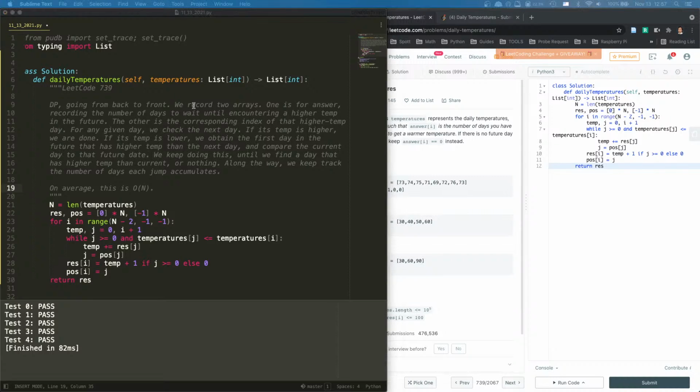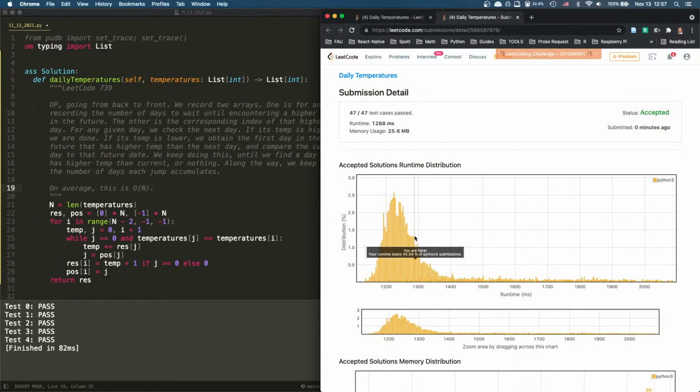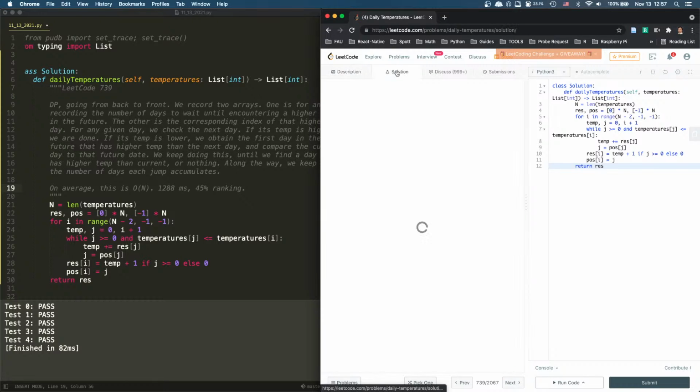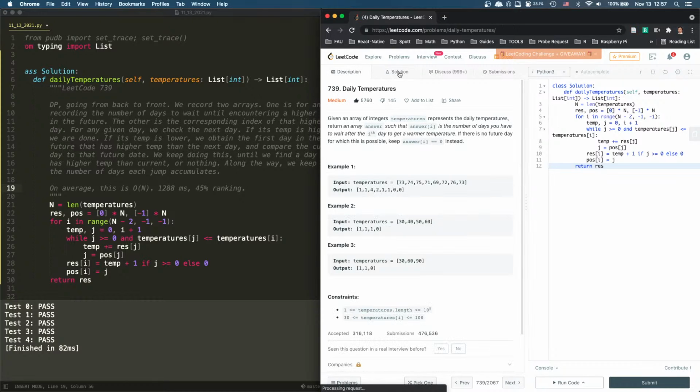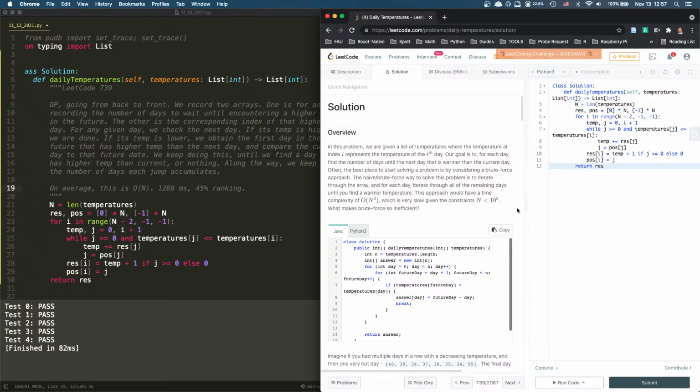But this type of thing I'm not really good at. The runtime is very slow, so let's see. It's all right. 45. I count this as regular. All right, we have a solution. Let's check the solution. O(N squared), yeah. Let's just check one by one.